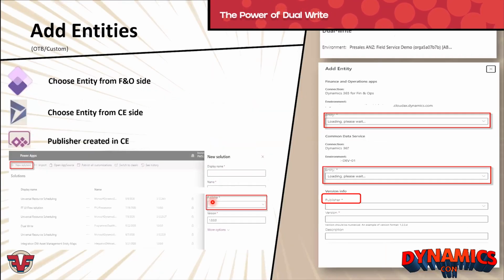Let's move forward and see how we are going to add the entity mappings into the finance and operations dual write. You choose add entity mapping here, and then you choose your entity from the finance and operations environment, and then you choose your entity from the CDS environment, and this is where you are going to choose your publisher. I always recommend creating your own publisher in the customer engagement environment. This is the way you create your own publisher here. You choose your new solution and you choose your publisher here.